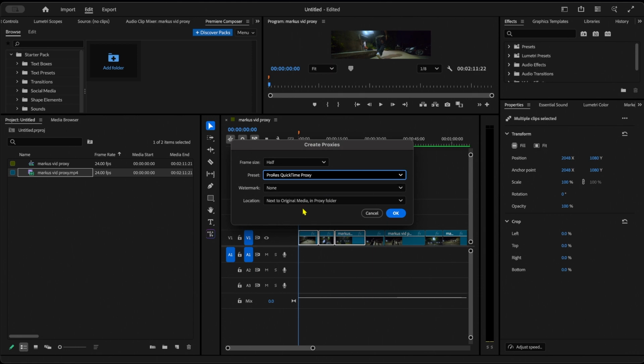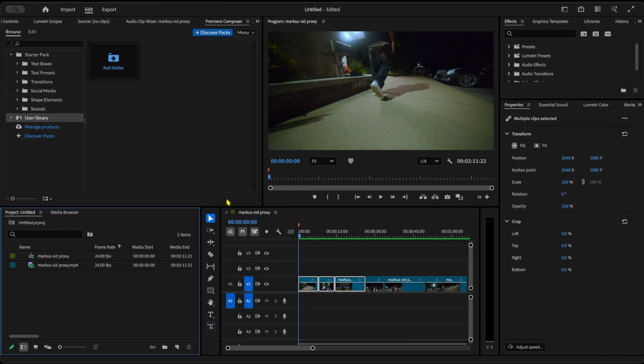The proxy is just used for editing. It's not going to be a part of your actual footage. I like to keep mine next to the original media. You can also choose your own location. You can do the icon or not. Then you hit OK. That way, when you're dealing with the big 4K, 6K, 8K footage, it'll help your workflow go a lot smoother.